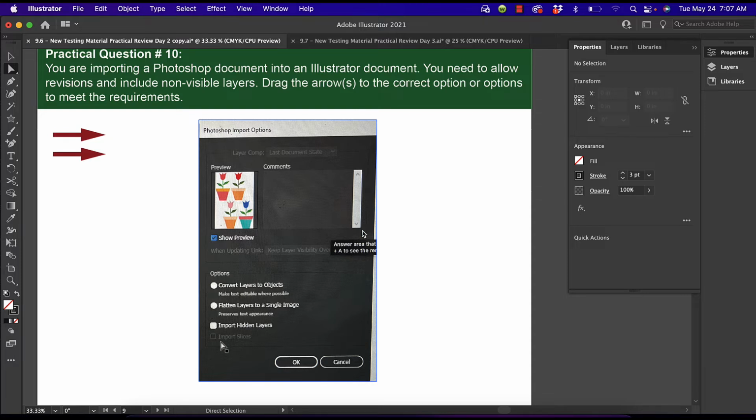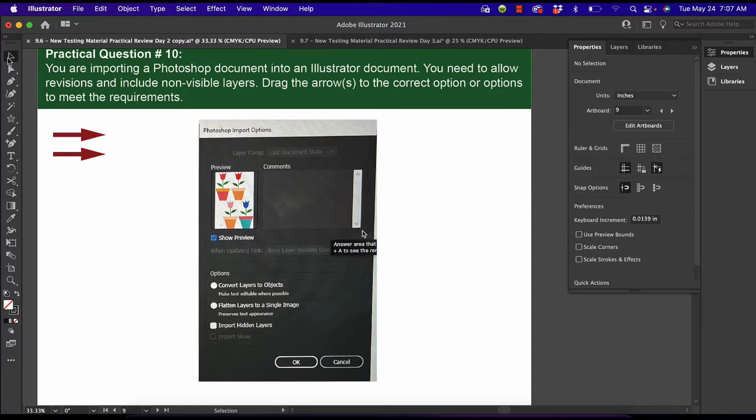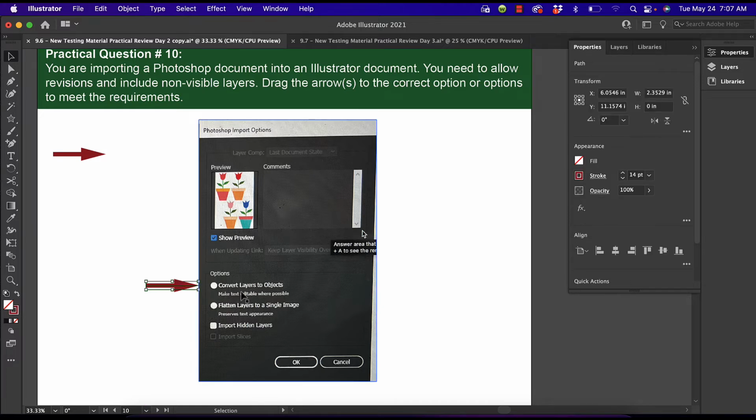You have 3 options down here. The first option you should select in order to allow revisions, meaning edits, is convert layers to objects. If you see underneath, it says make text editable where possible. It basically allows you to edit things from your Photoshop document inside of Illustrator. The second part says it should include non-visible layers, which is import hidden layers. So these 2 boxes should be checked off if you want a document to do these settings.